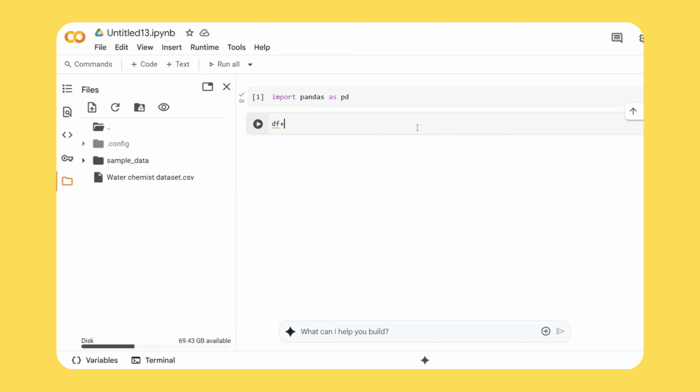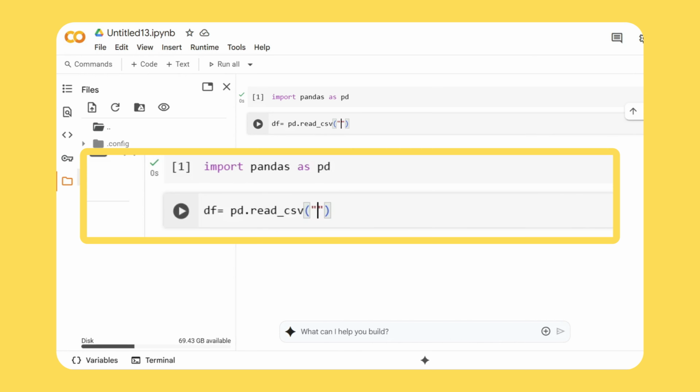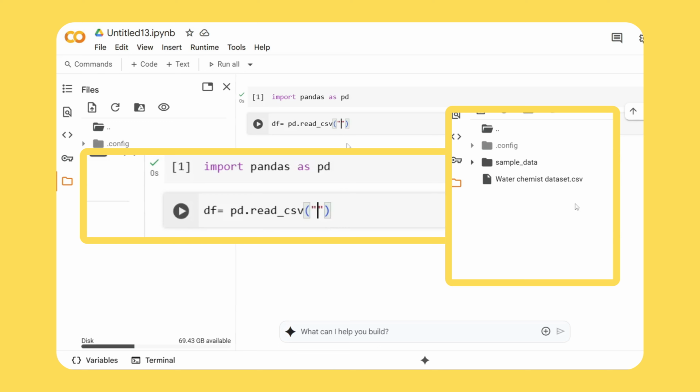First, we need to load our data. Type df equals pd.read_csv, brackets, double quotes, brackets close. Remember to put the correct path to your uploaded CSV file between the quotes. Now we've successfully defined our data frame.